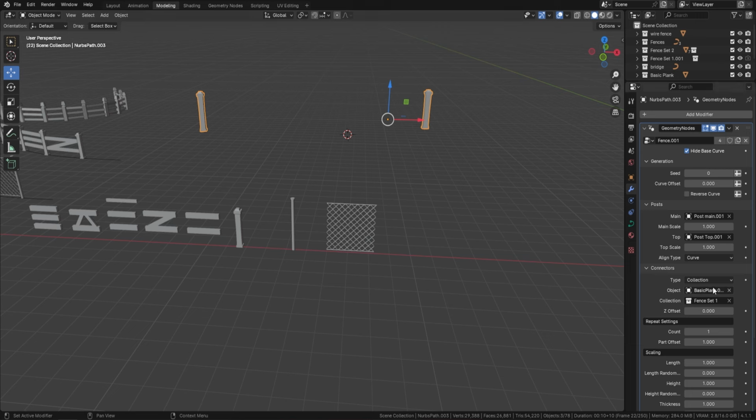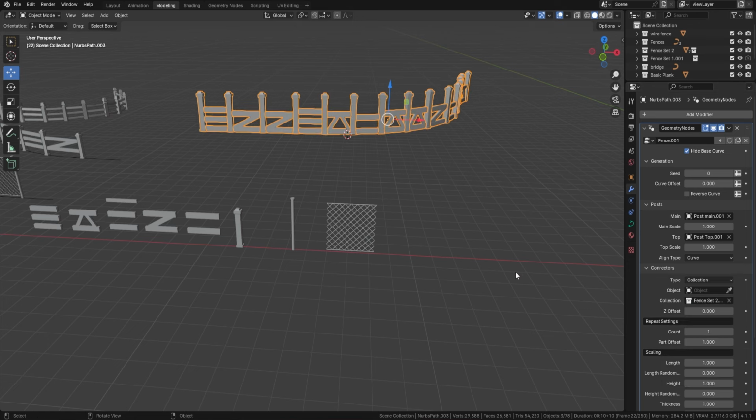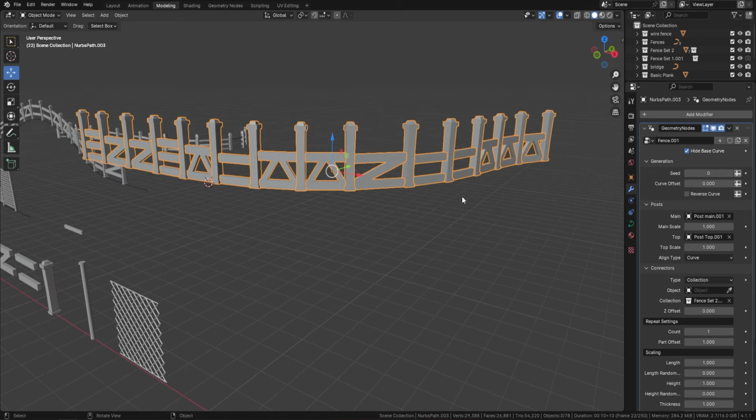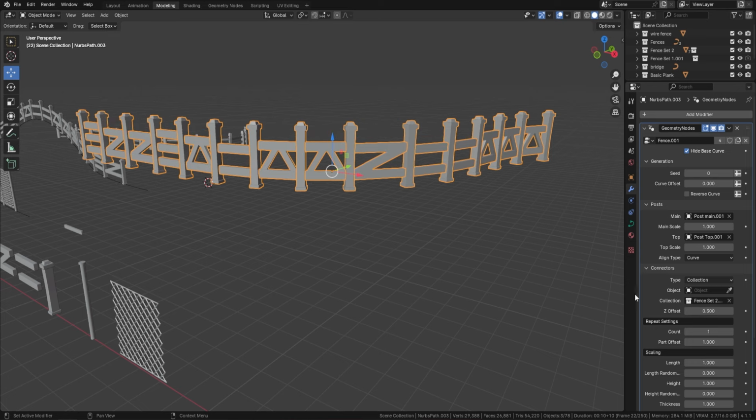We want it on collection, so we don't need the blank plank. And the one we want is going to be the wire. So wire, it's fence set 2001. And there we go. This is this collection here. And then what we can do now is we can raise those up a little bit. So you can see we've got this dead offset, which we can raise up.